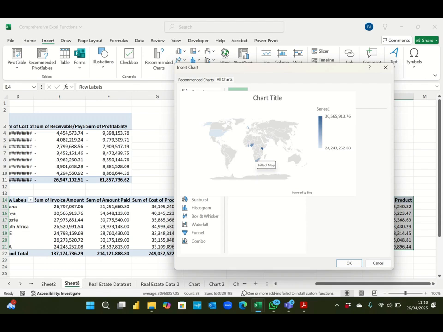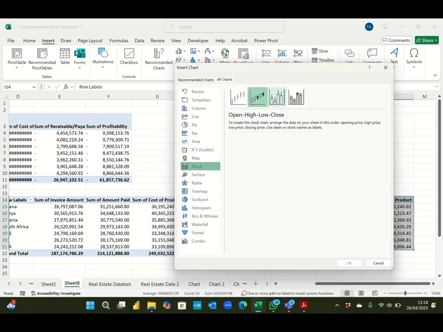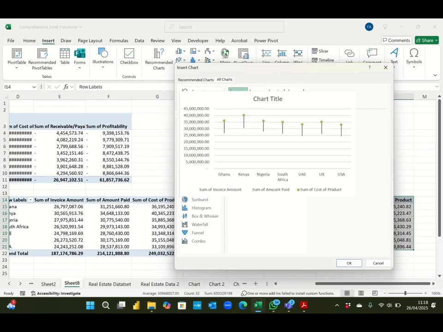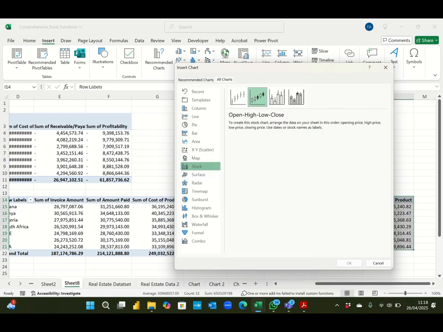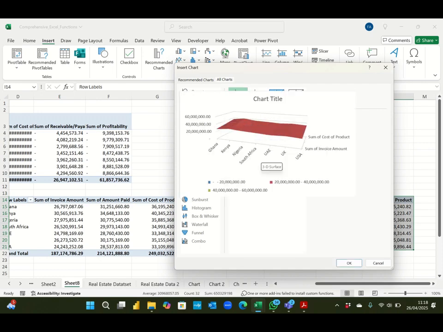Then stock. This you have high and low. It depends on your data. For that data under your stock, this is the only chart you can use. You can't use any other chart. You can't use this particular one, because to use it, there must be a way you have to arrange your data. Then you have surface charts. So these are various charts which you can represent your data with.